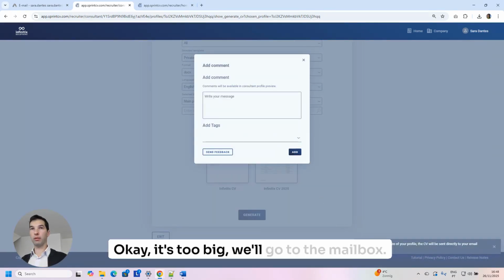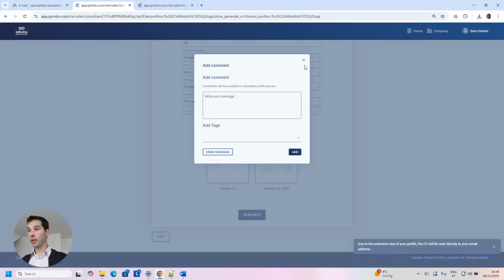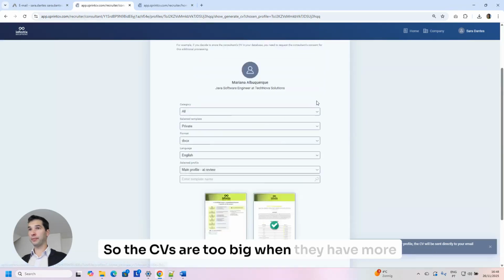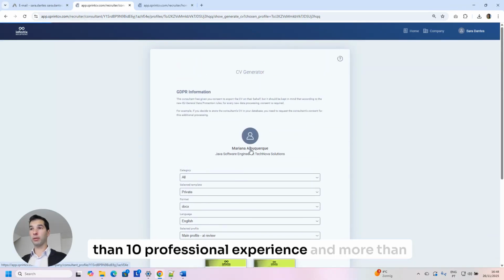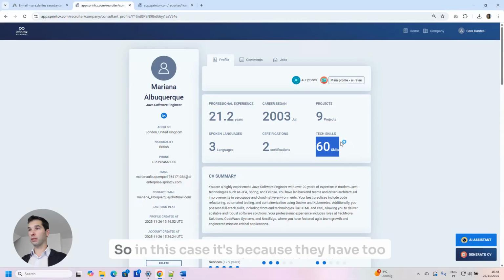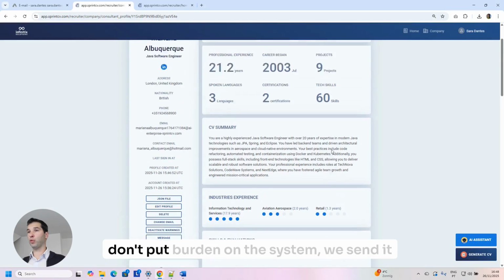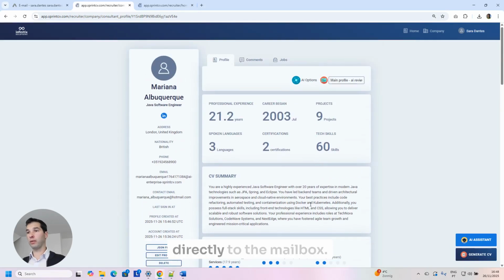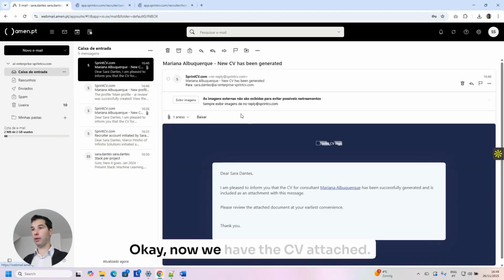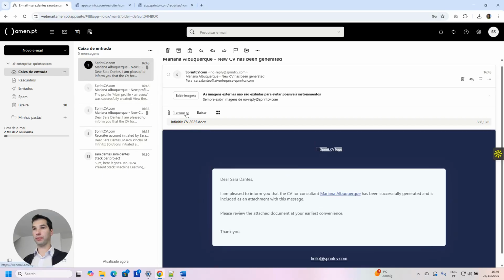Okay, it's too big. We'll go to the mailbox. So the CVs are too big when they have more than 10 professional experiences and more than 50 skills. In this case, it's because there are too many skills. In order to make it fast and not put burden on the system, we send it directly to the mailbox. Okay, and now we have the CV attached.